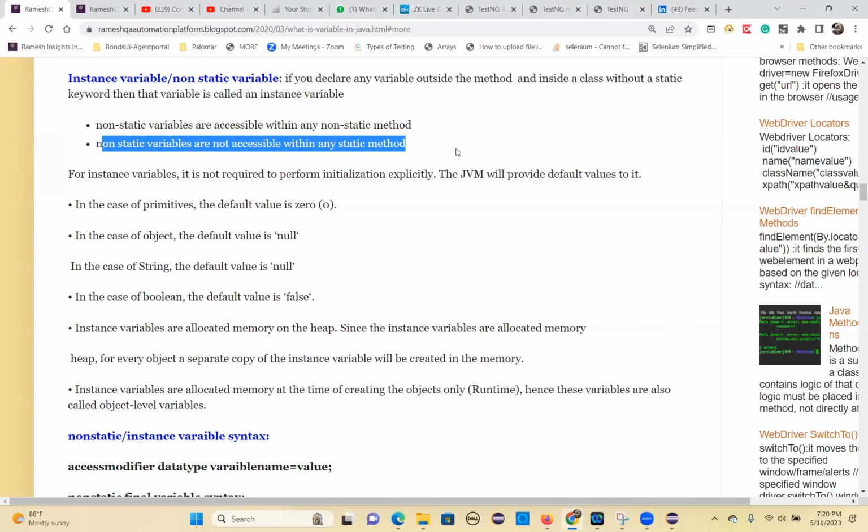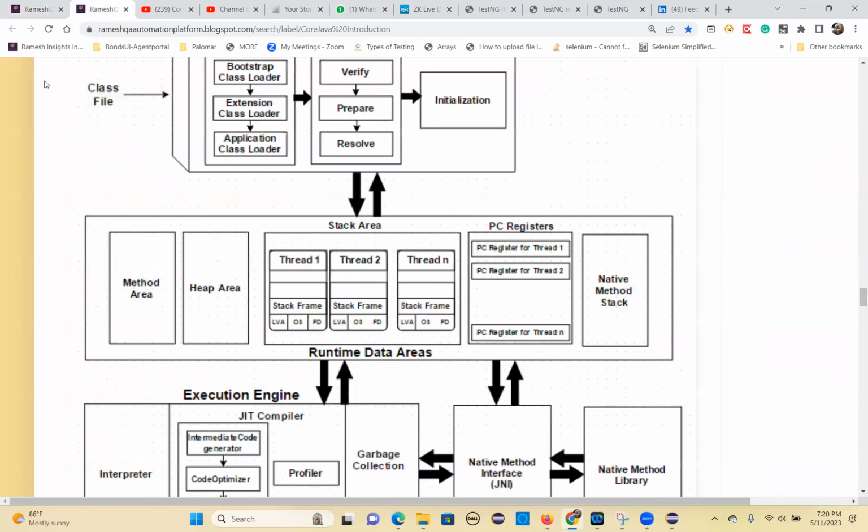The reason you cannot use them is that static memory is a different memory area and non-static memory is a different memory area. Non-static will be stored in the heap memory area. So where will the non-static variables and non-static methods be stored? In the heap memory area. When will they be allocated memory? When you create an object at runtime. If you declared non-static variables and methods but didn't create an object, will memory be allocated for them? No.